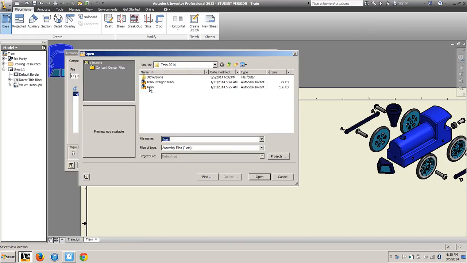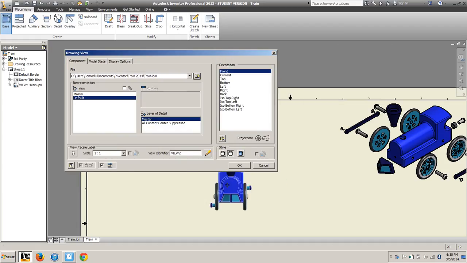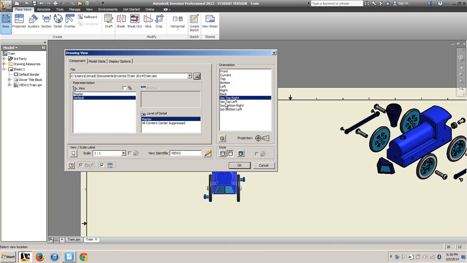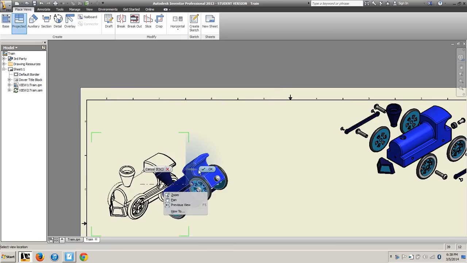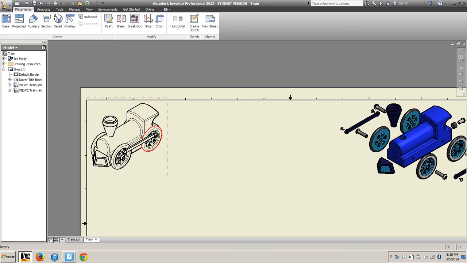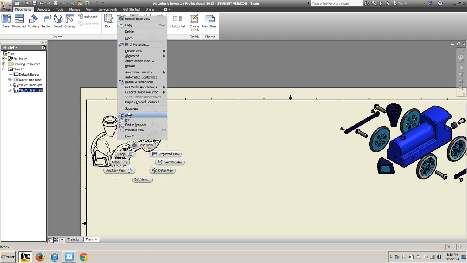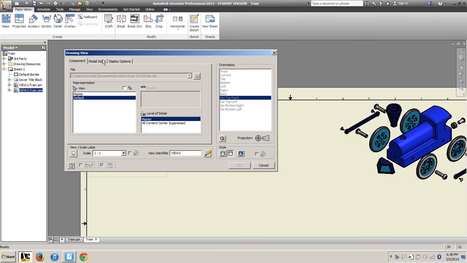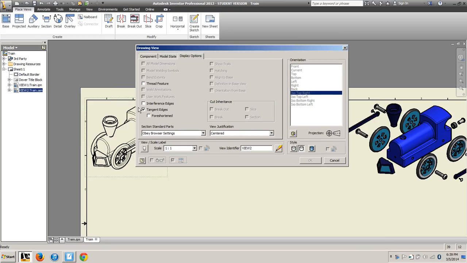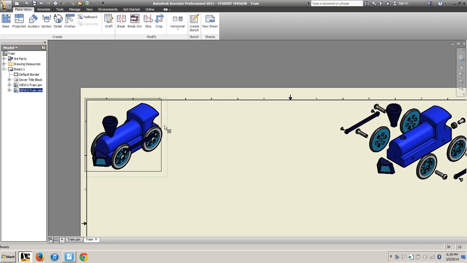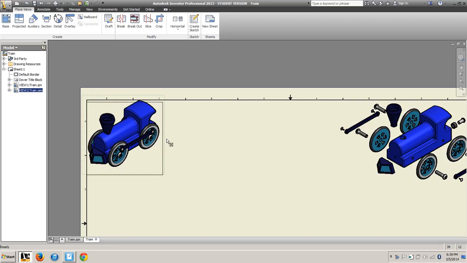The second view you should bring in is the assembled train. And again, do an ISO top right or ISO top left. And if I do edit view, one of the things that sometimes happens is the tangent edges won't be showing. So you probably do want the tangent edges showing. And of course, we want this in color. And again, get that position nice and tight in the top left corner of the page.